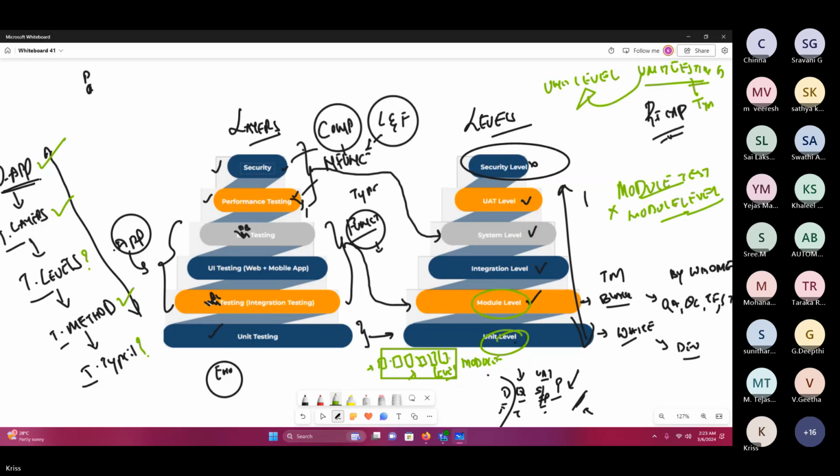Now, this smallest unit would be there. On this unit, I'm performing testing. What is that called? Unit testing. Now, I combined all these units and formed a module and am performing testing on it, which is called module level testing or module testing, or this is called functional testing, which I'm trying to perform on the modules. Now, what is functional testing? We have already discussed that.